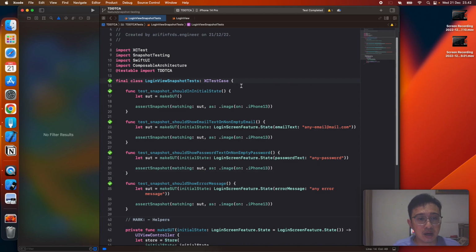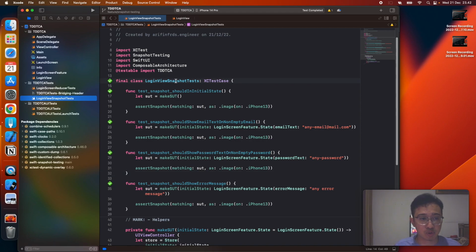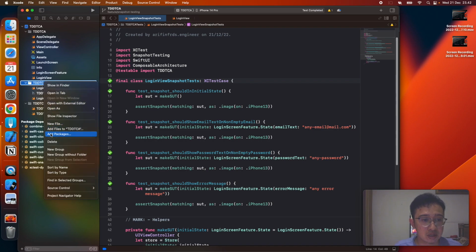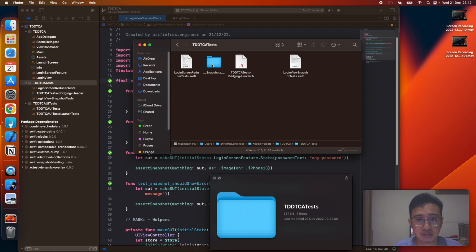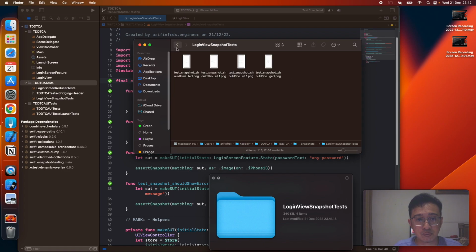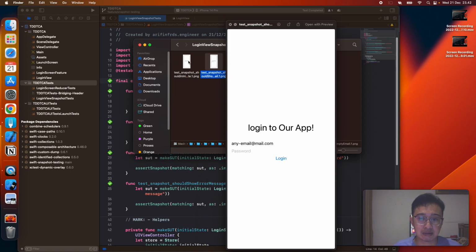So where is this snapshot test stored? So basically we are stored in that target, right? So we could show in Finder on that test target. Let's move around here, and there is a snapshot folder with the given class name, and this is the snapshot for each one. So we could see in here.